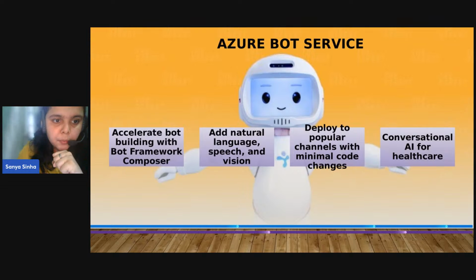Next up, we are going to be talking about Azure Bot Service. So, Azure Bot Service is one of the most interesting applications of Azure's cognitive services, wherein you can actually create a complete chatbot, a complete bot based on the Bot Framework Composer. You can add language to it, you can add speech to it, you can add vision to it, so as to ensure that it can understand inputs in either format. It can understand either visual inputs or audio based inputs, and then it can process it accordingly and provide the results. You can deploy it to popular channels with minimal code changes.